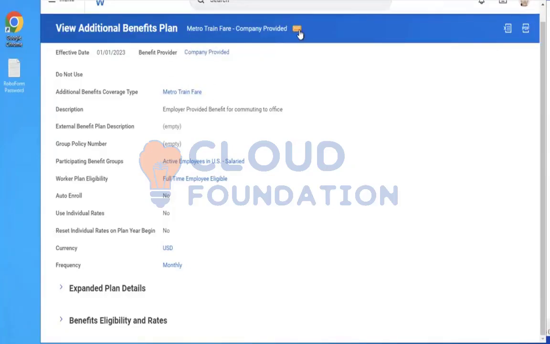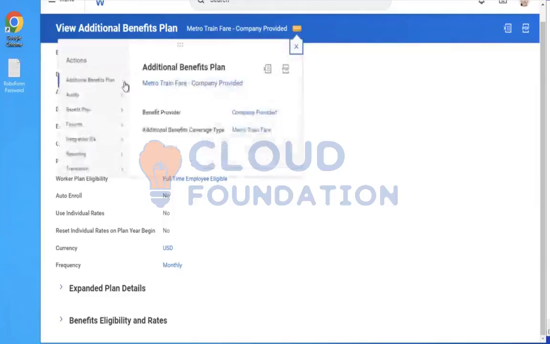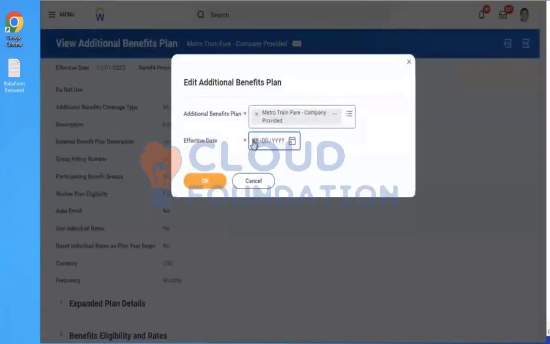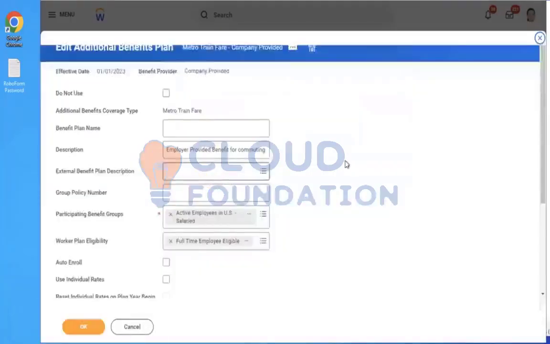Let me read it again. See, I have not given the benefit plan name. So what happened here? Metro train fare is the coverage type. Metro train fare is the benefit coverage type. Company provided is the provider name. So both are prefixed here. Coverage type plus provider prefixed.